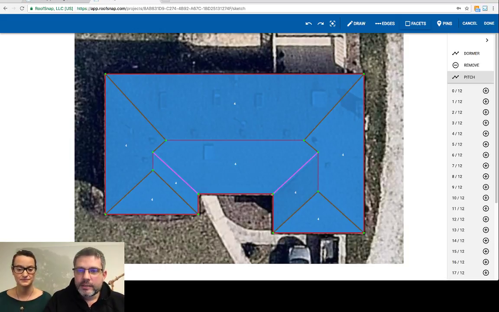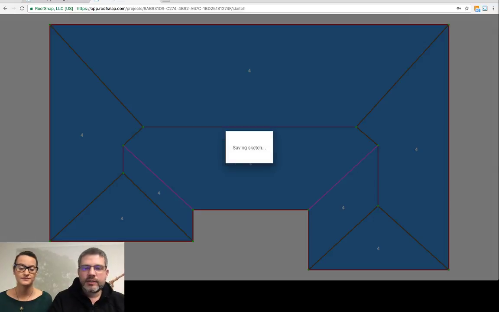So at this point, having all of our lines labeled and all of our pitches, we will get back accurate measurements for this roof. So at this point, we can go ahead and click on the Done button, and it's going to save the sketch, all of the images back to our project.